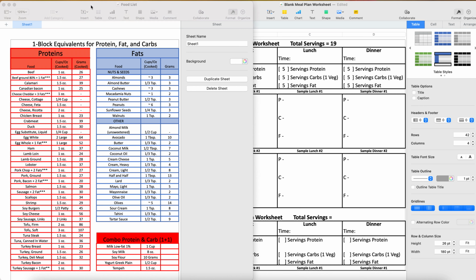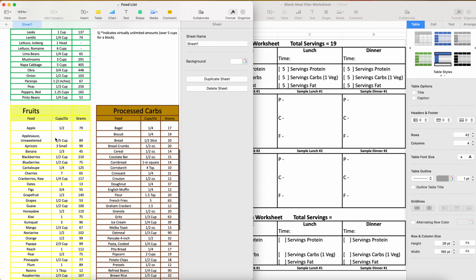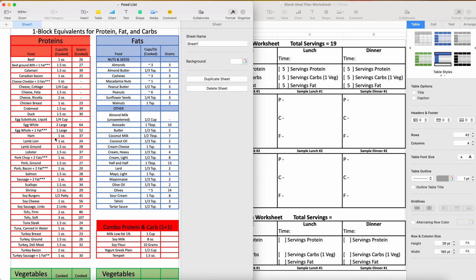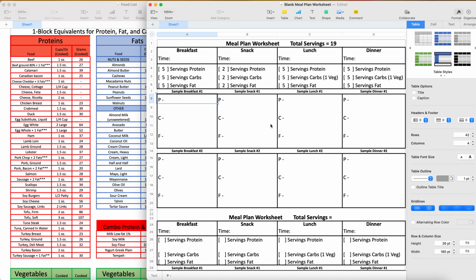So let's start building. If you go in your packet, you see this food list. Nice and color coded. That's what we're going to pull from. When looking at this list, you have the food in the left column, and in the middle column is what constitutes and makes up one block of that food. So now it becomes plug and play. So we're going to build out breakfast.